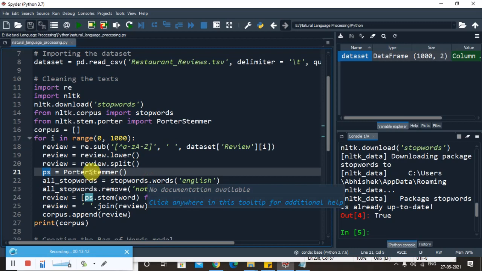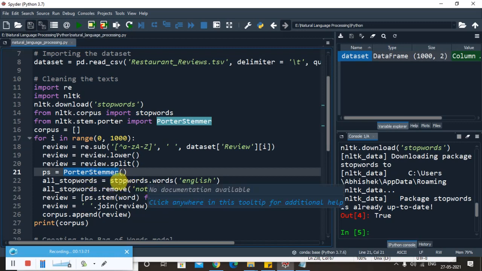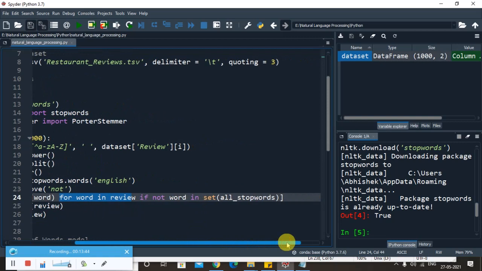And the next step is to apply the stemming to this review by iterating over it. The way we do this is to update the review again to become a list of all these separate words. As you can see here, we used the stem of word, meaning we applied stemming to each and every word of the sentence, and we iterated it for each word in all the reviews. We also used if not word in set of all stop words, which will get rid of all kinds of stop words.